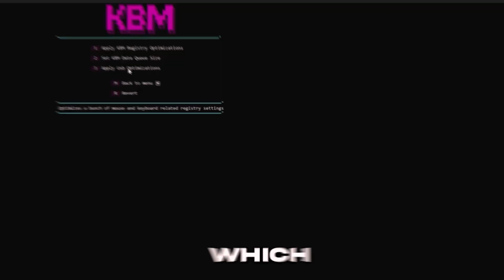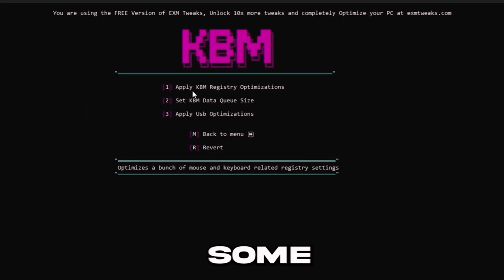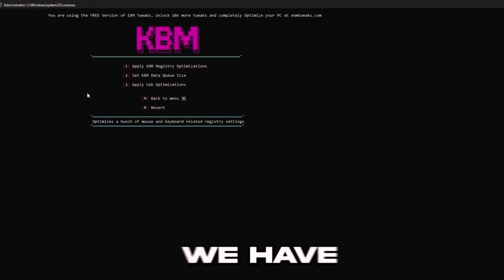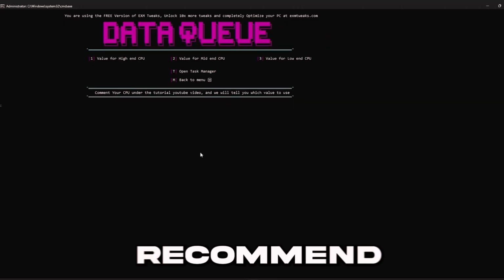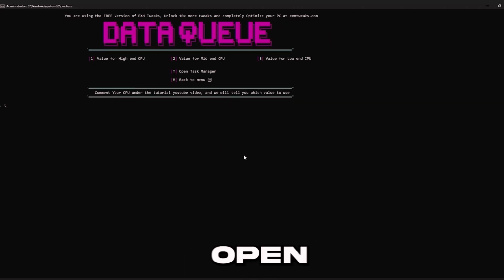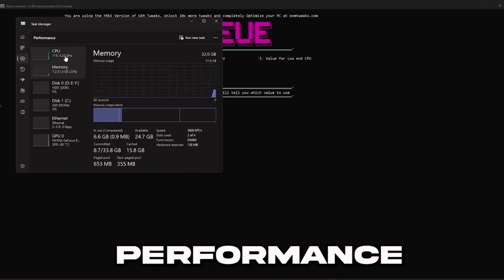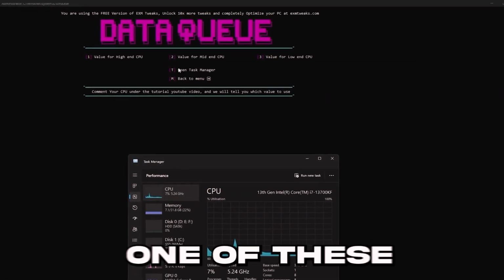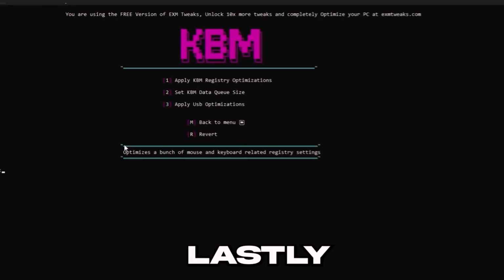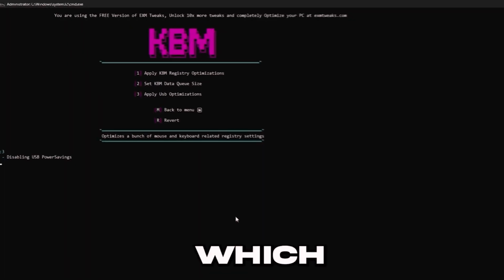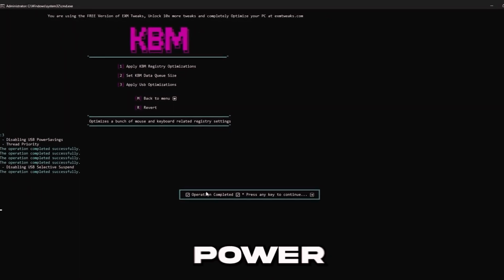The next category that we have is keyboard and mouse optimizations, which is a pretty simple one. First, we have some general registry optimizations. Then we have set keyboard and mouse data queue size, which I've actually updated the values for. So if you have done this tweak in the past, I would recommend doing it again. So first press T to open Task Manager, go to Performance, find your CPU, whichever one of these options is best for you. I personally have a high-end CPU, so I'll use that. And lastly, we have some USB optimizations, which just press 3 and it will disable some power saving features.